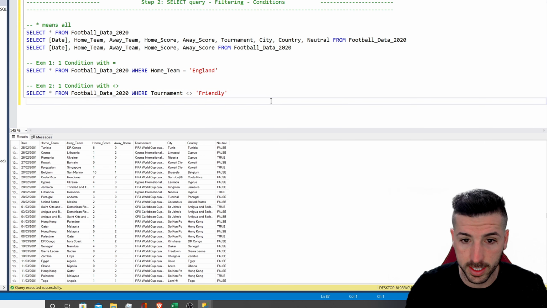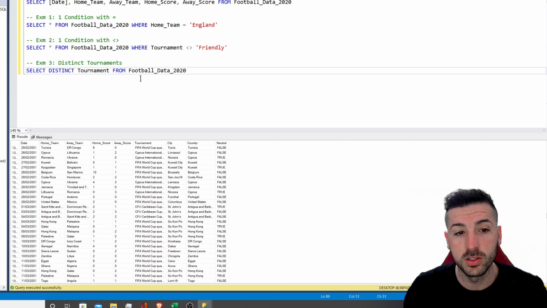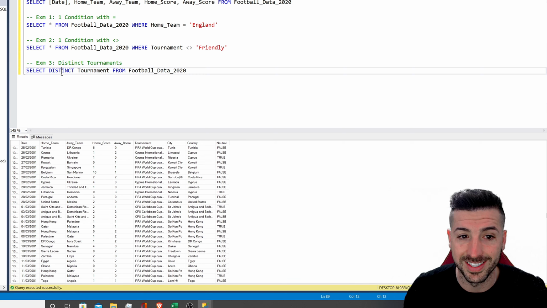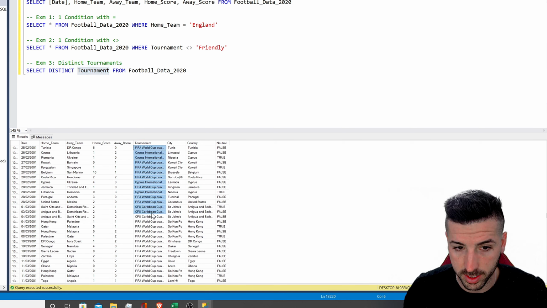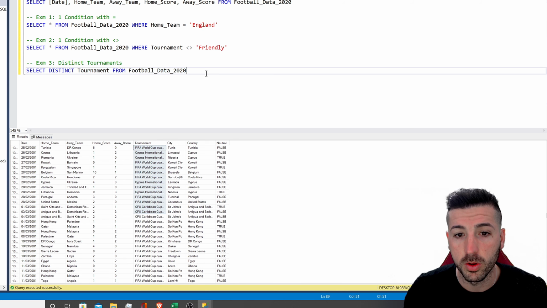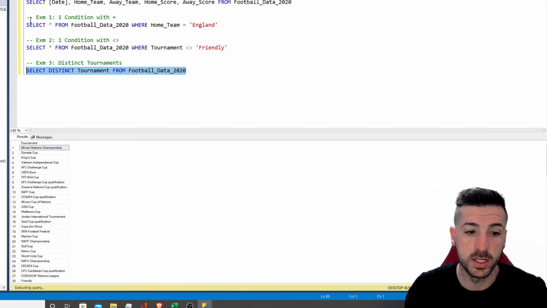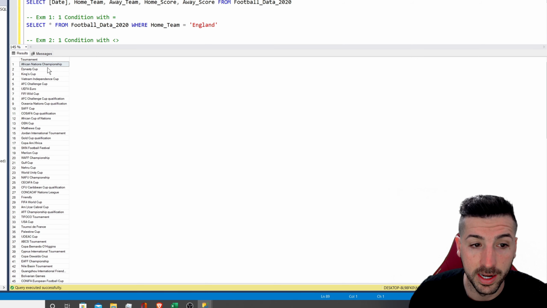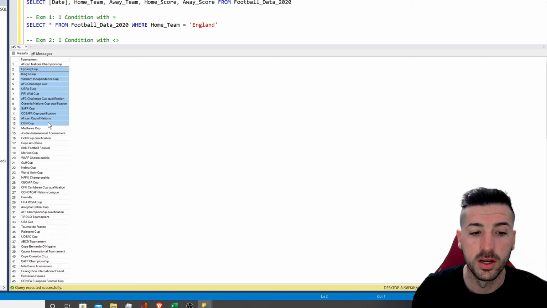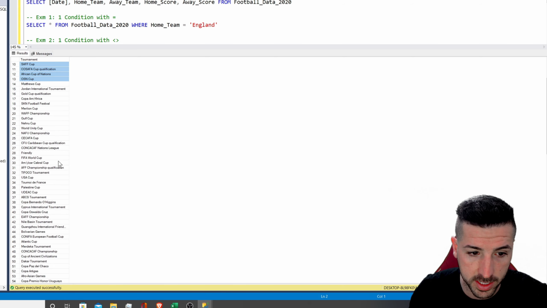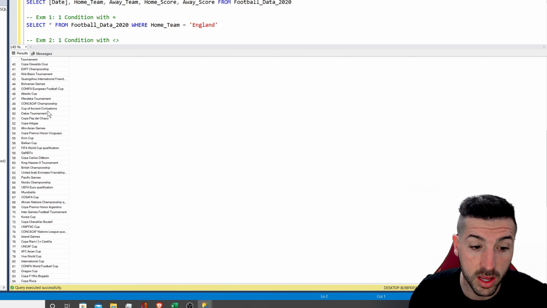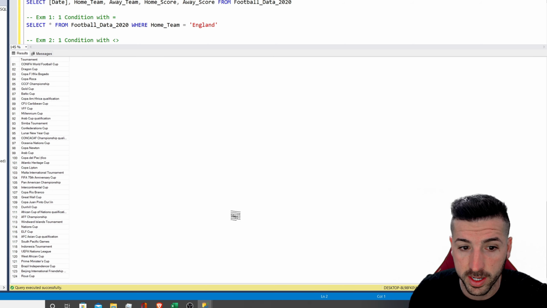The next thing we have now is maybe we want to investigate all the distinct tournaments in our dataset. To do this, we can say select distinct tournament from our table. What this is going to do is return a list with all the distinct, so the unique, tournaments we have in this dataset. As you can see, there are a lot of tournaments over here.